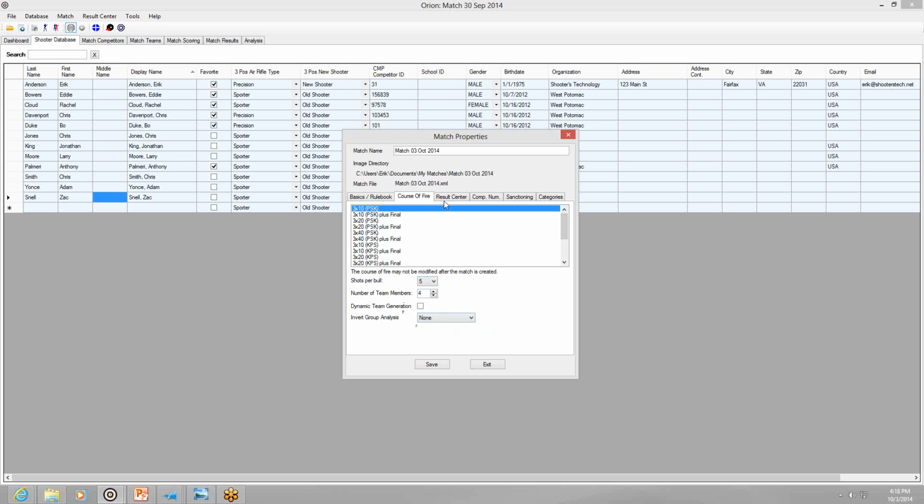The next tab over, Result Center. The Result Center is one of Orion's most powerful and useful features. I highly encourage everybody to use it, especially for your competitions. It allows you to post any result online.